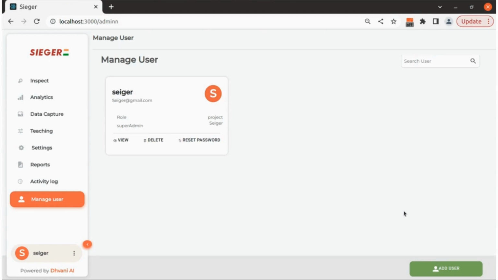So before we conclude, keep in mind that all these sections can be accessed only by a user with admin privileges, while a normal user can only access the inspect and report sections or any other sections that the admin provides. Thank you.